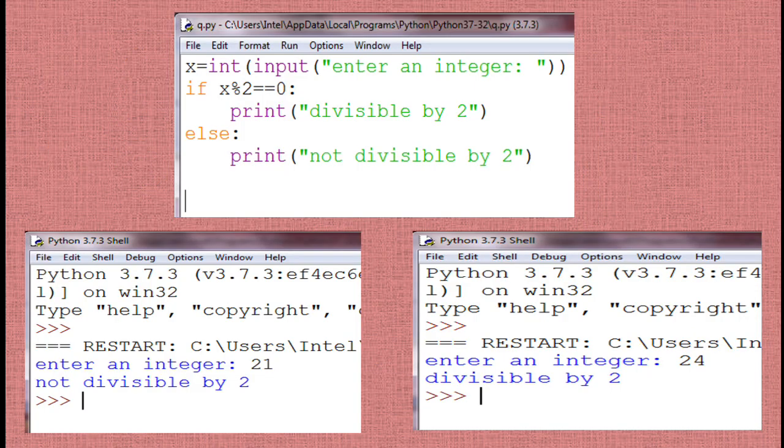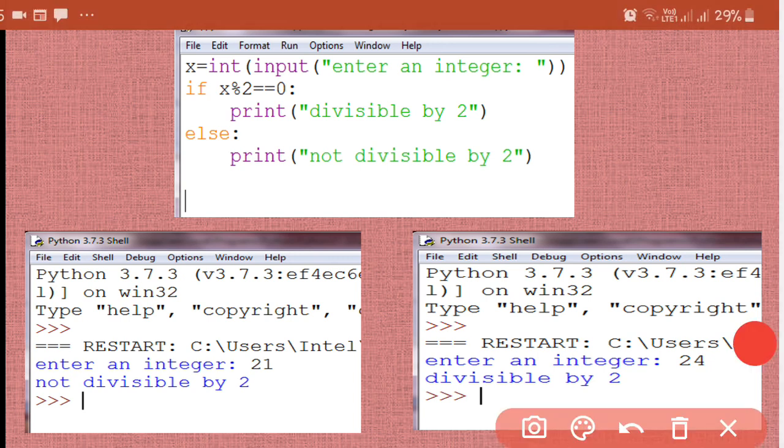Now some examples. See, first of all, I have taken input of a number from user. Okay, you can see a number of integer has been input. If this x modulus 2 will be equal to 0, we will say it is divisible by 2, otherwise not divisible by 2. So suppose these are the output screen.